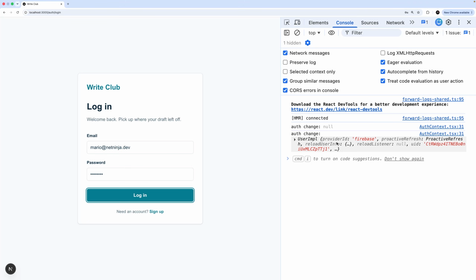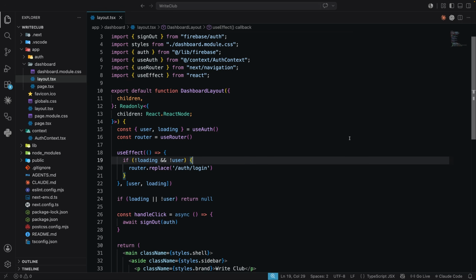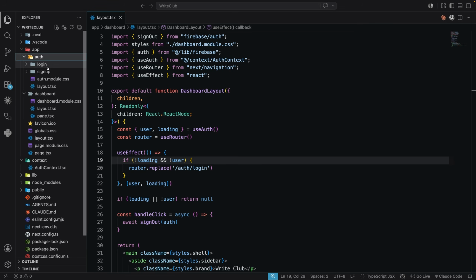And then if we try to visit the login page in the future or the sign up page in the future, it detects that the user's logged in. It doesn't let us view this template, and instead it redirects us to the dashboard page again. Okay, so we've protected the dashboard page from unauthenticated users. Now let's do the opposite and protect the auth pages from authenticated users.